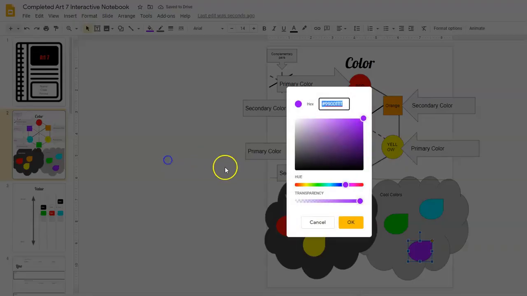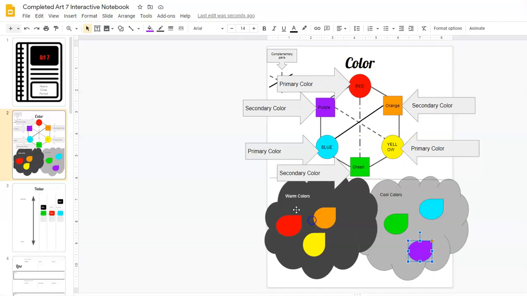That leaves cool colors over here to be our greens, our blues, and our purples. Again, looking at that color, it's going to be this area from purple here all the way over through green. This middle section right here. All of those colors are cool colors.